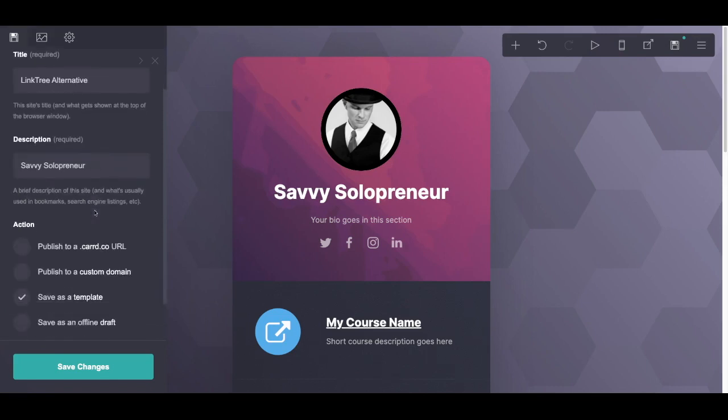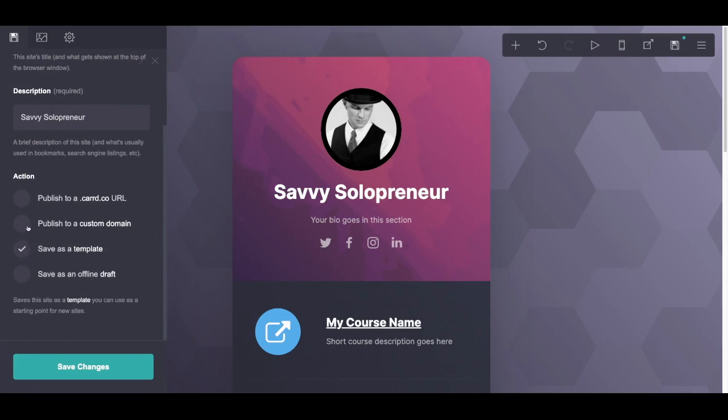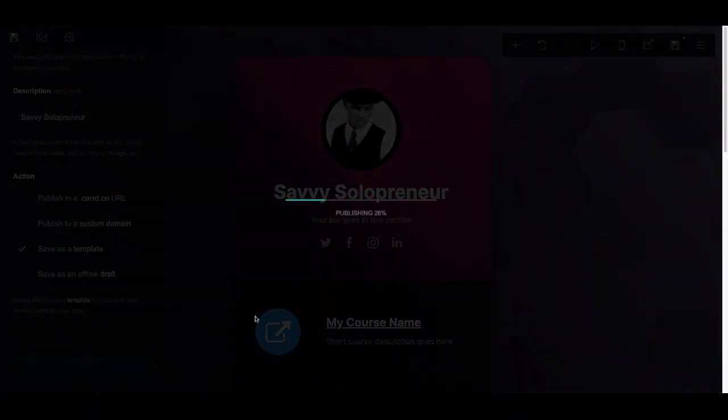So when you're ready to save, you're going to scroll down and you're going to save this one of two ways, either as a card.co URL, which is free, or you could publish it to a custom domain. Now, if you do it to a custom domain, they're going to show you how to connect your domain to Card so that Card hosts the website, but anybody who goes to the site will go to your custom domain. They have documentation, but they really walk you through this. It's very, very easy to do. So I'm going to just save this as a template. So I click Save Changes.